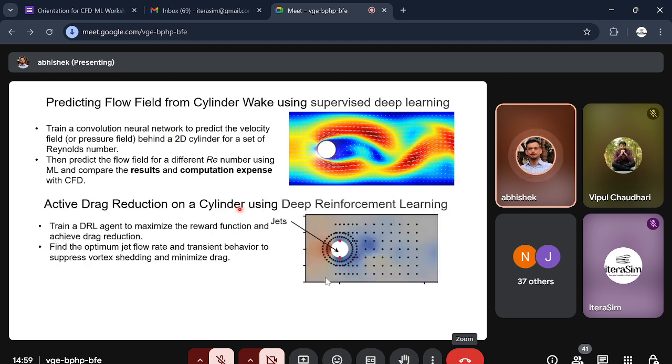Second is active drag reduction of a cylinder using deep reinforcement learning, in which we'll have 2 jets on top and bottom of the cylinder, and the DRL agent is trained to maximize the reward function and achieve drag reduction, or we try to suppress the vortex shedding. So this DRL will try to find an optimized jet flow and its transient behavior.